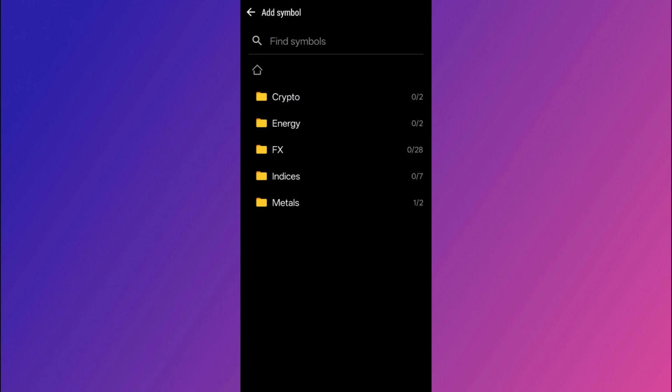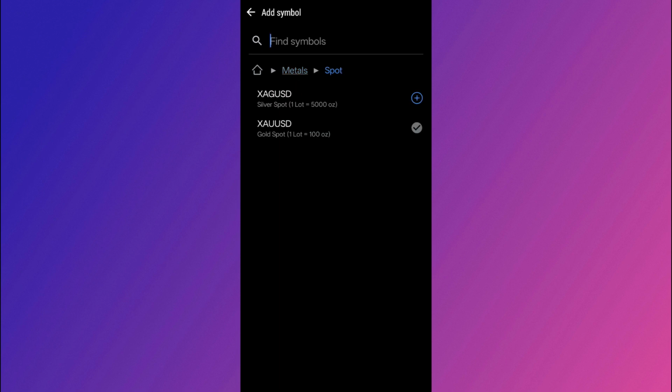Now, you have two options of finding it. You can either go into the metals, then look for the option of spot. Then you are going to see XAUUSD, which is gold spot unit. So you just have to tap on the plus icon right next to it and it will be added just like so here on the home page.